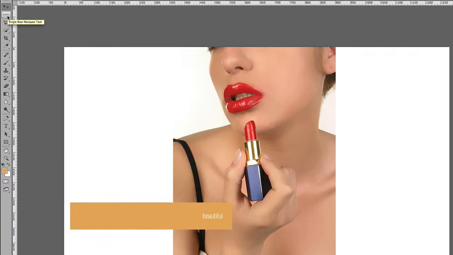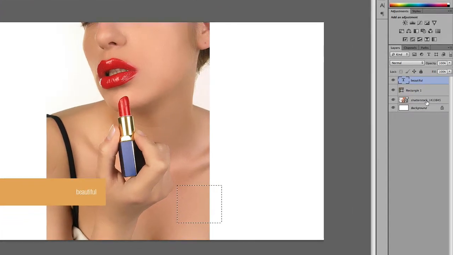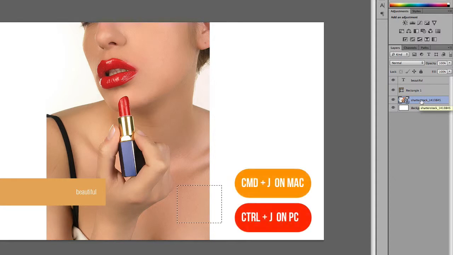Let's move on to the marquee tool. Now, the marquee tool is used to select parts of a document. For example, in this case, I can select that part of the document, make sure I'm on the right layer, and then if I duplicate that, or press Command J, that selection has now gone on its own layer.